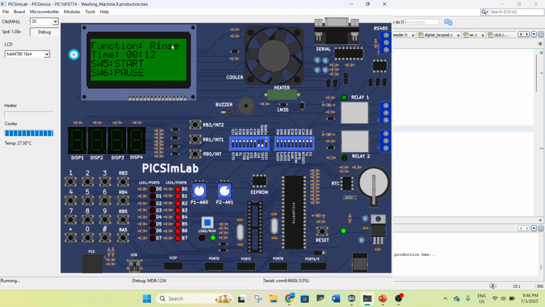So after wash, the rinse program, and then after rinse, the spin program is displayed. And once it is done, the fan will stop rotating and the buzzer will go on. So basically this was all about the project and its simulation on PicsimLab.